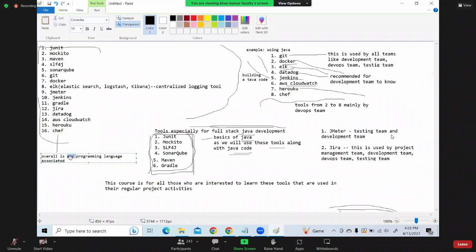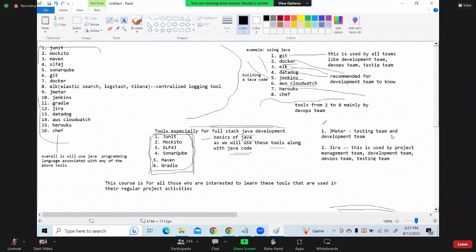Overall, we'll use the Java programming language associated with any of the above tools. So that's why I told you this is mainly for full stack Java development. They can easily understand this, because we'll use Java. But for other people, what I suggest is just the basics of Java. That's all. And again, these tools are not related only to Java. They can be used in any programming language, but I'll be showing examples with Java.